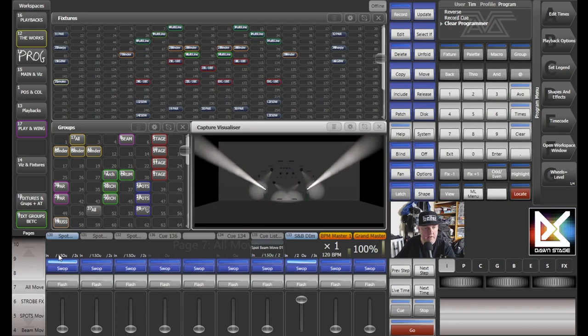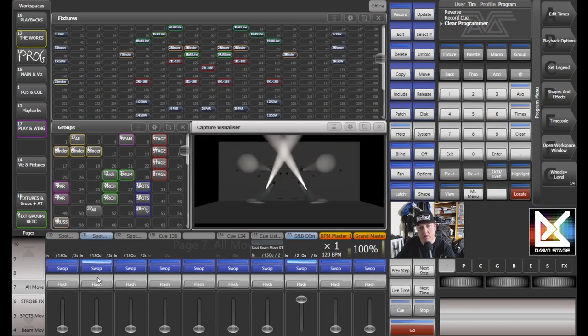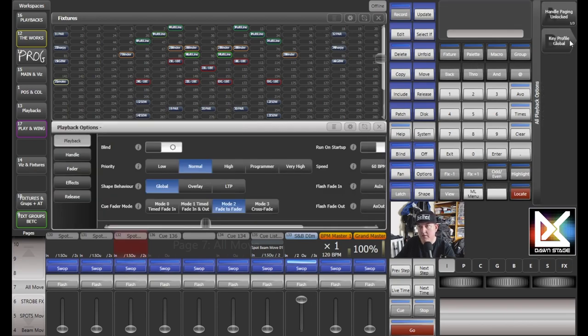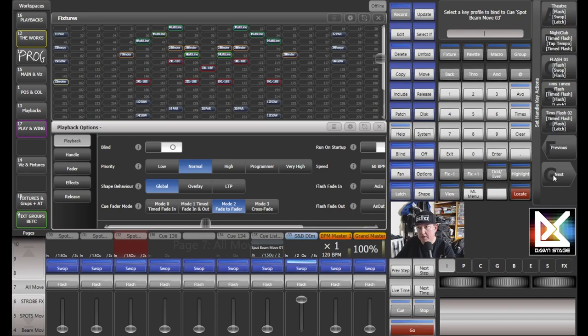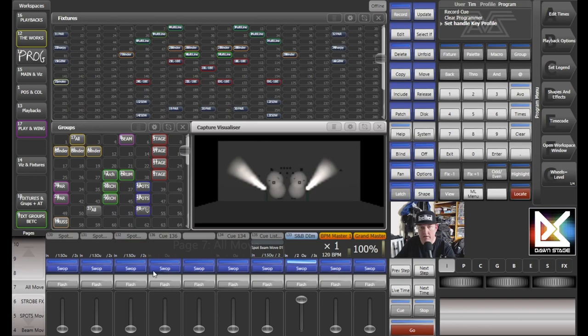So I've got a fade in of 1.5 seconds, fade out of 2 seconds. I've done different movements, and as they fade out, I can add in a new one. This one needs to be adjusted. I think this is the playback that I added the key profile on, and I've since deleted it. So obviously these are now snapping into place. If we go back to playback options, edit this, go into handle, add the time flash key profile onto that playback, exit out of there, and now we should have the timed in.